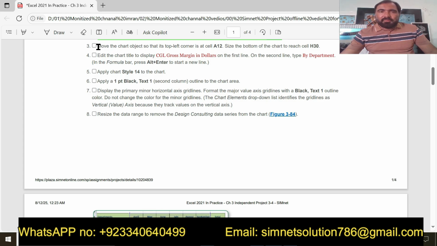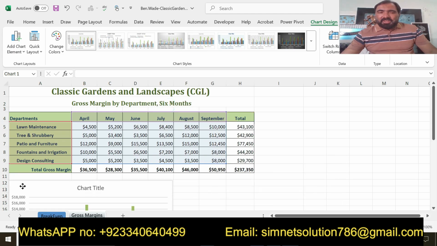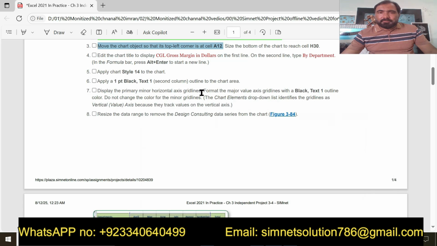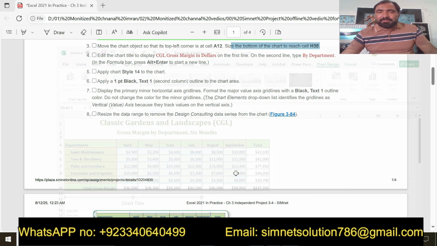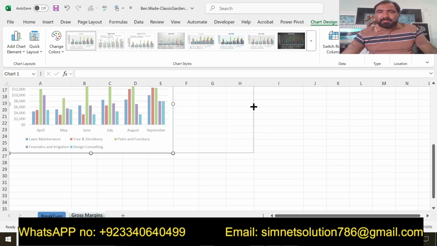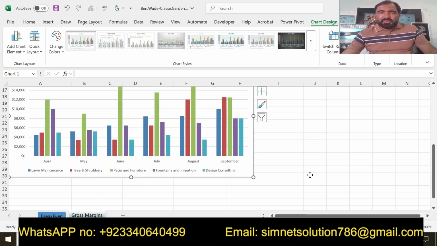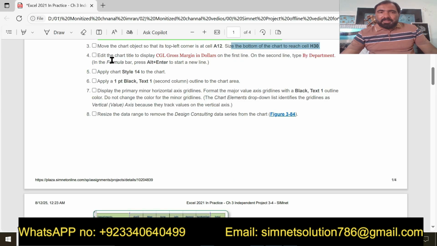So in question number 3 we have to move the chart object so that its top left corner is in E12. Okay, so we have to move our chart toward the upper left corner, which must be in E12. Then resize the bottom of the chart, so it must reach H13. Okay, so now we have to extend that toward H, and there we have to move downward to 30. Okay, so question number 3 is done.